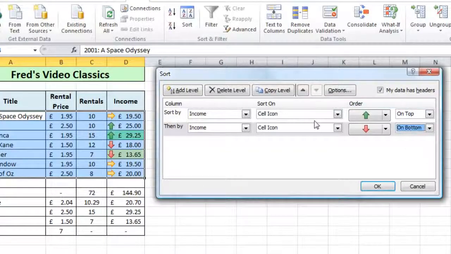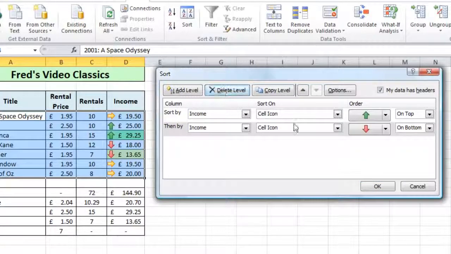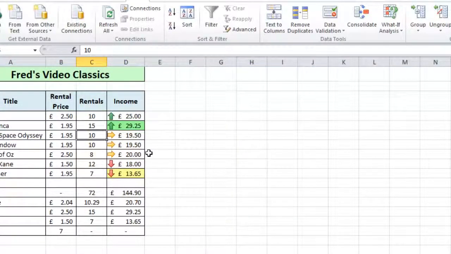Now if I wanted to add a third level of sort I could do, and a nice handy thing is to actually copy the level there. What that does is duplicate the previous one, and in this case I would only have to change maybe the last two options as opposed to all four. If I've added something that I want to remove, it's simply a case of making sure it's highlighted and then clicking delete level. So just for now I'll leave the green and the red rules applied. Click OK and you'll see what's happened.